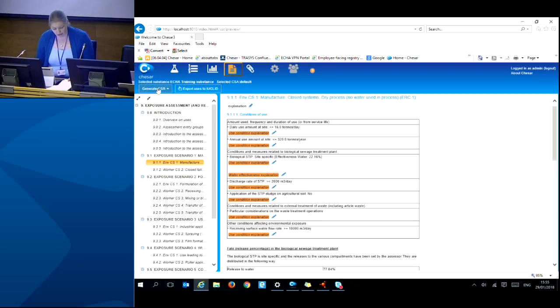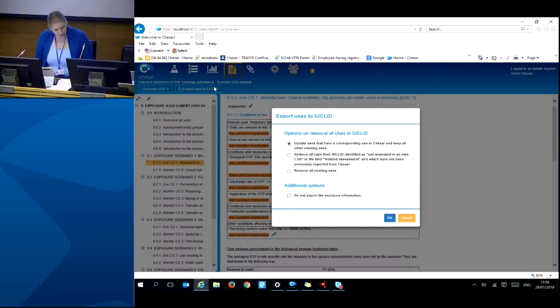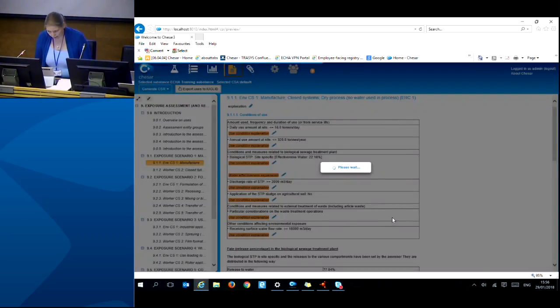Then the next step we had to do was to generate CSR sections 9 and 10. I think you all managed to do that, so I will not show that here, but it was this button. Then the next step was to make sure that everything is aligned with Euclid, and for that we wanted to export the uses to Euclid, so I will do that. I say the first option, I think, yes. You see here that there is also the possibility not to include the exposure information, but we leave that not selected. I say OK.